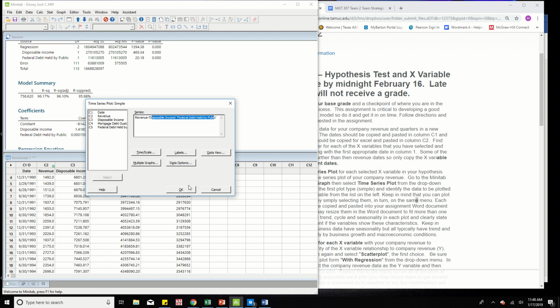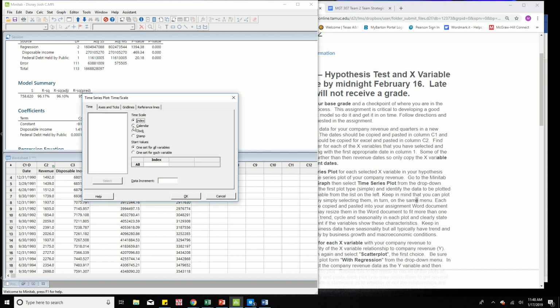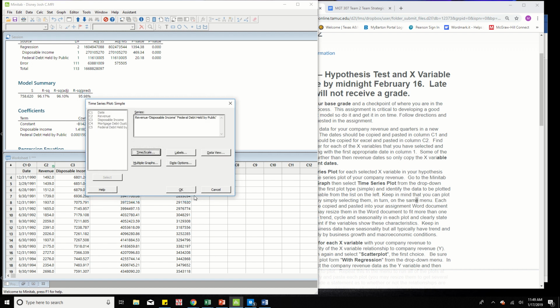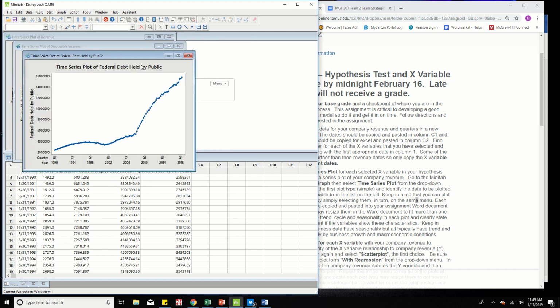Sorry, I just woke up, y'all, so y'all are going to have to bear with me. But you also want to go to time and scale right here. Go to calendar, and then drop it down to quarter of the year. Type 1, and the year that your information starts. Now this one starts in 1990, okay? 1990. And then click OK. OK again. And it's going to provide a bunch of pop-ups. See? So those are your time series plots.